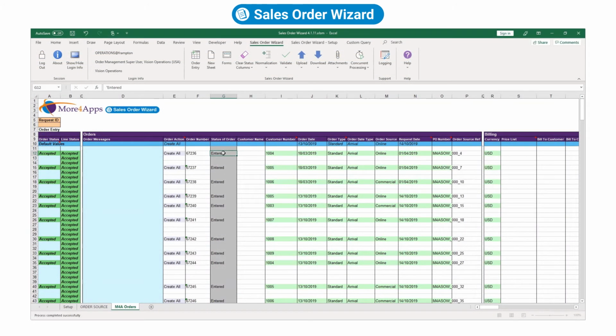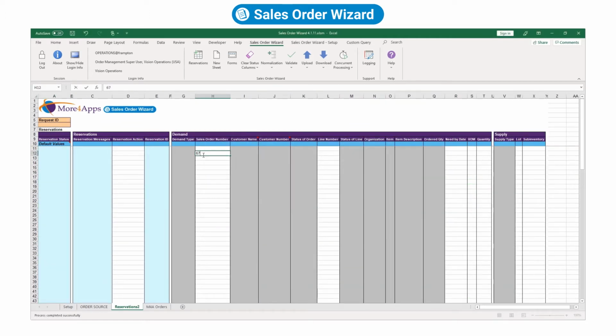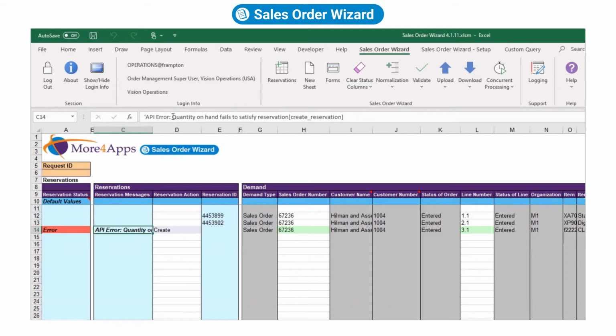He can fix that in the wizard. He clicks on the button to change to reservations mode and creates a new sheet. Then he downloads the order. And he can see only the 2 lines of reserved items. If he adds the 3rd one and uploads it, he gets an error. The quantity on hand isn't sufficient.